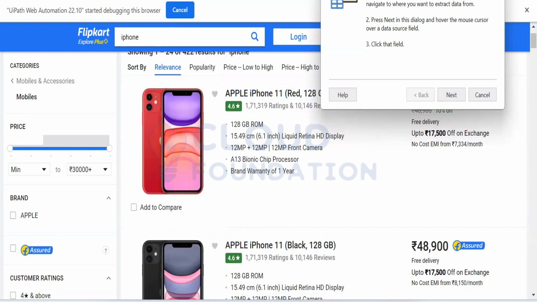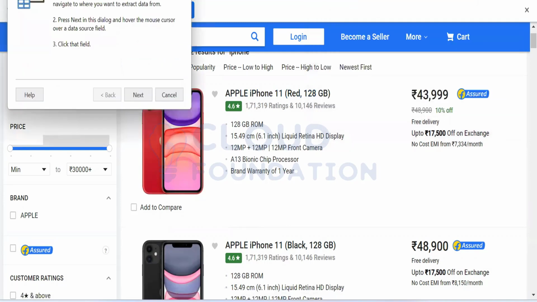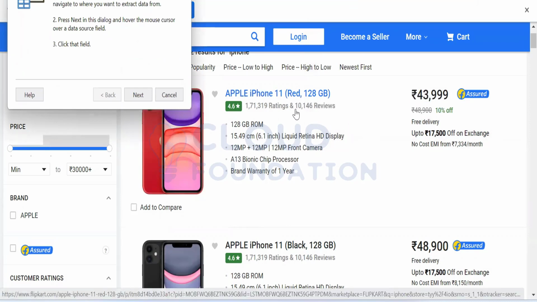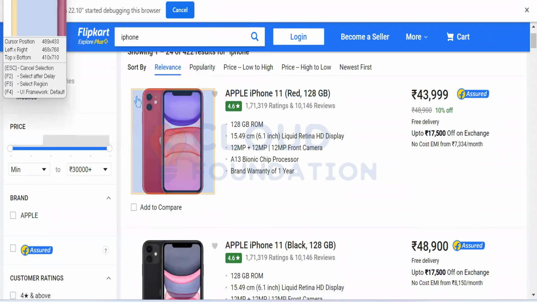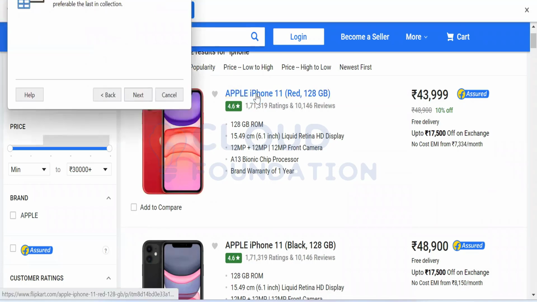I'll just move this to the side, because I want to extract this information, the rating, and I want to take the review. So click the next button. Now just listen here. I'm selecting the first detail I want. Is it the model number or Apple? No, the product name. So I'm selecting it with the cursor.